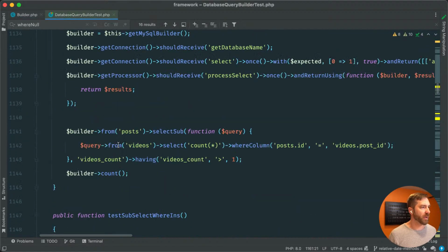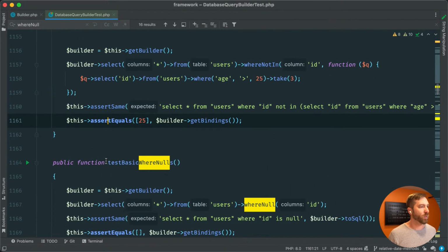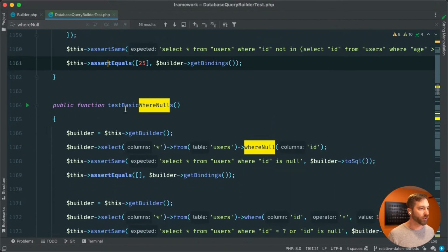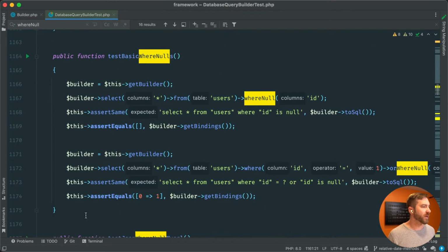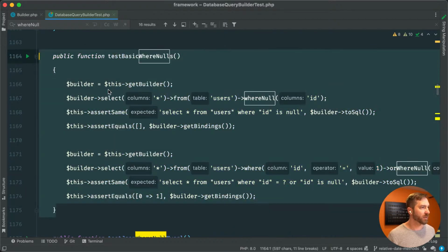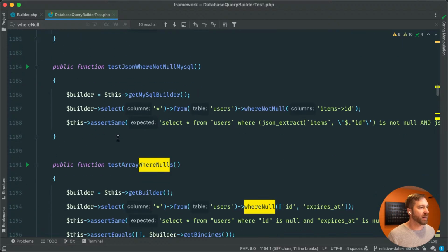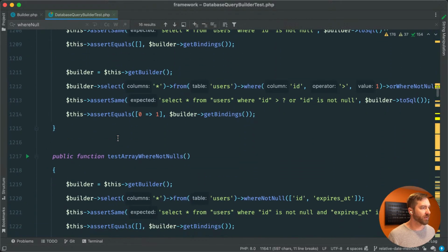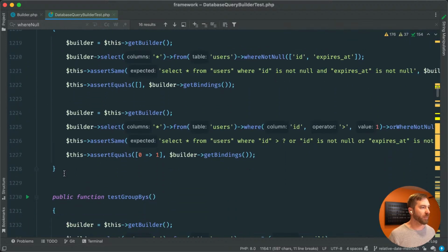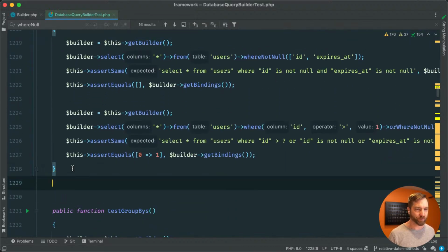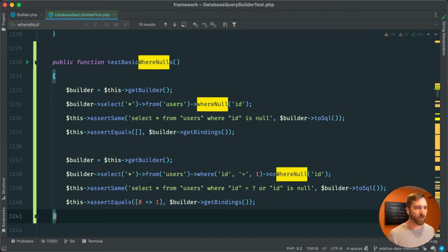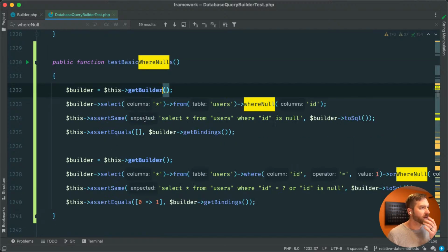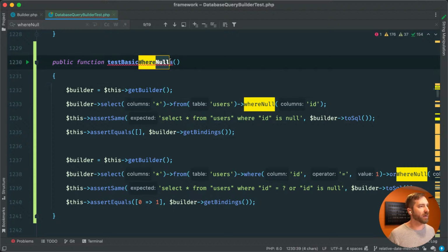So again, just modeling off of where nulls, or test basic where nulls. Let's borrow this section, and I'll just put it at the end of the nulls. Test array where not nulls. You can see how many different tests there are just for this. Okay, cool. Let's start building this out. So let's just say test basic where past.